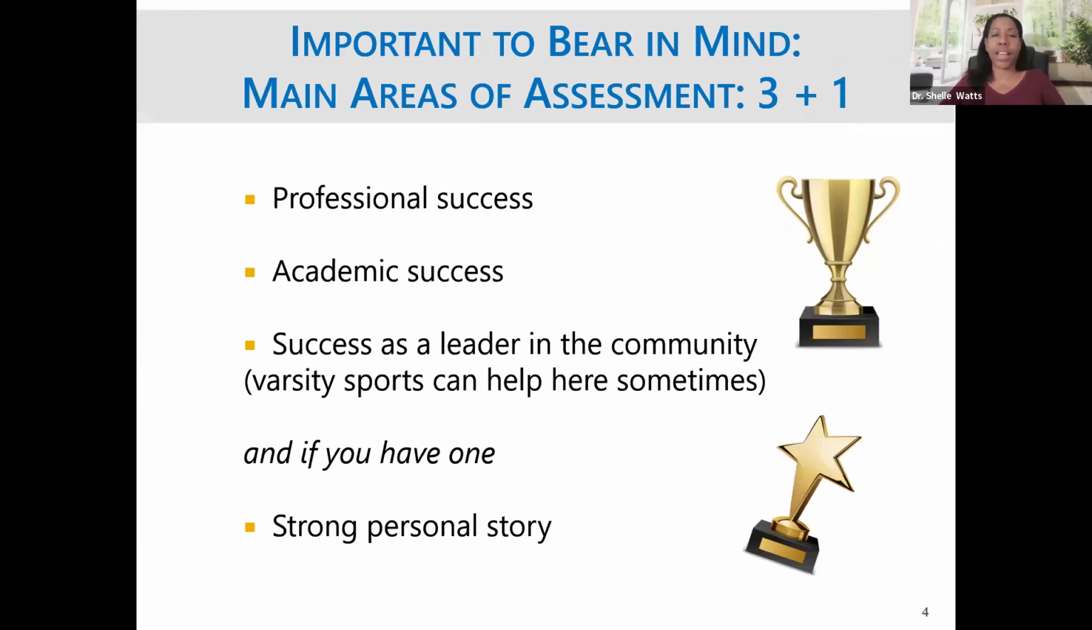I wanted to give some context first before delving into the essays. The main thing that I want you to keep in mind as you're writing the essay content is that the school is looking for success in three main areas. Those areas are professional success, academic success, and success as a leader in the community. When someone has done varsity sports in college instead of being president of a club, that also can function in place of success as a leader of the community. But those are the three key places that they're looking for success within.